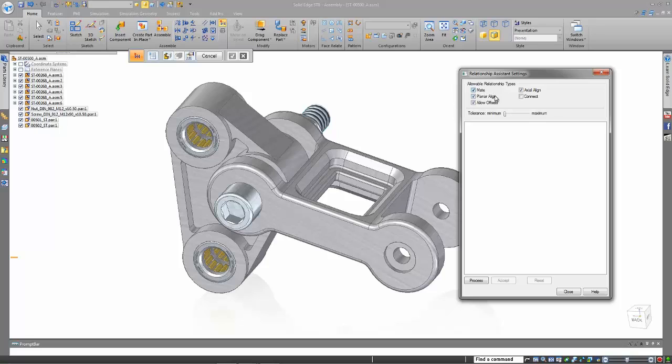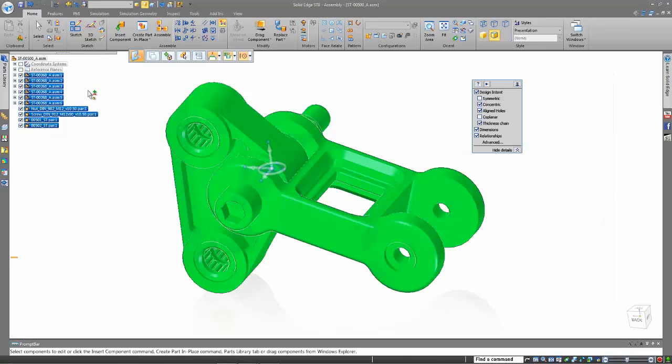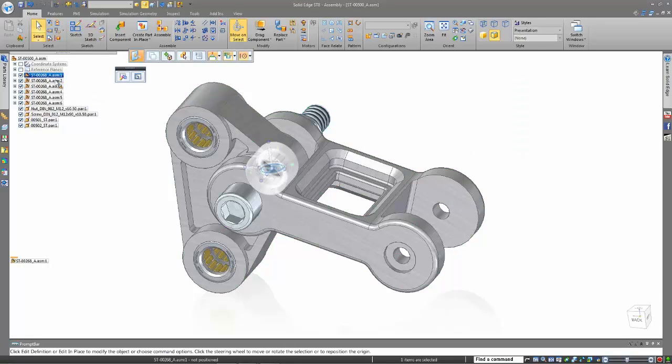So I can do mating conditions, planar alignments. If there are any parts that I want to align but also allow offsets, I can do that. And then axial alignments, for example, where the bolt goes into a hole. Now I don't want to do the entire assembly at one time. I could choose to do that if I wanted to, but in this case I want to have a little bit more interaction. So I'm just going to close that. And if we look over here on the Pathfinder, you'll see that all those grounded relationships have been removed.